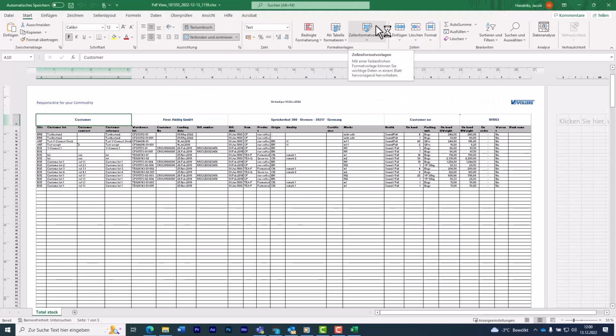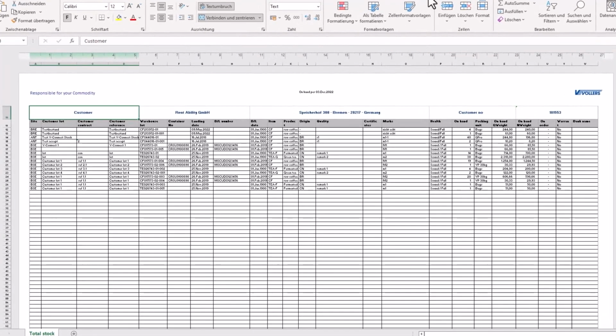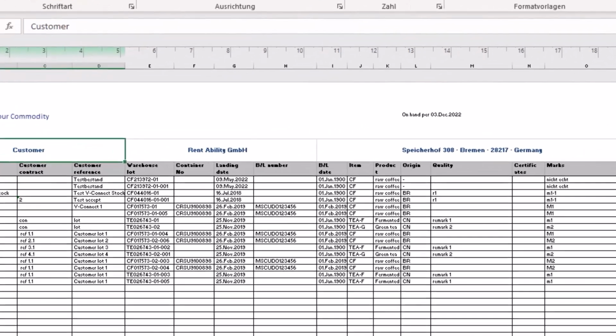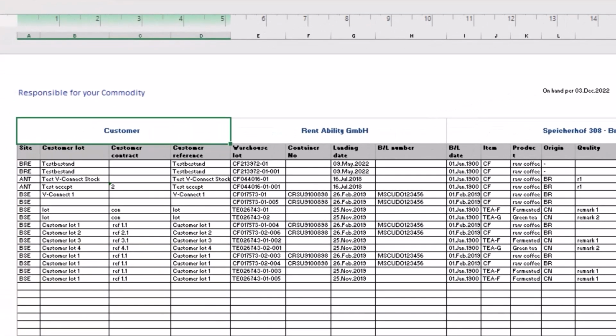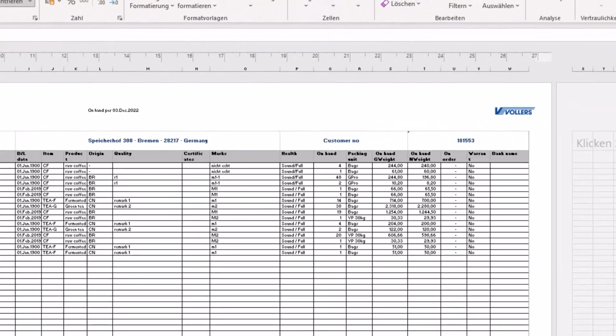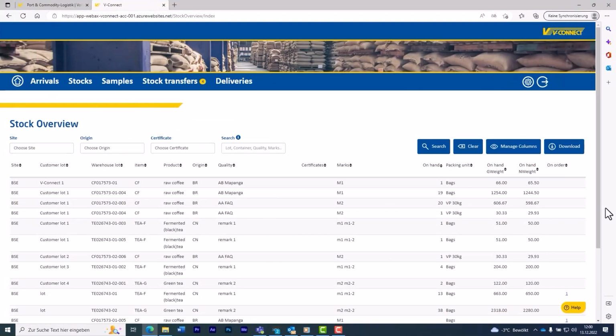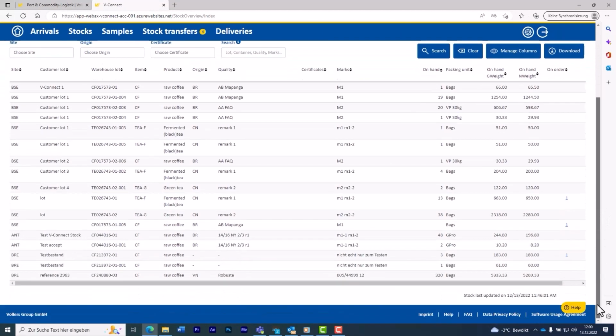What is the exact difference? First, it is important to note that all the information concerning your stock is on one page and is the same as in the previous Excel file. However, this file contains some more information such as the date, customer ID, your name, address and the Vollers logo. This file therefore offers a more official look than the pure Excel file we looked at first.